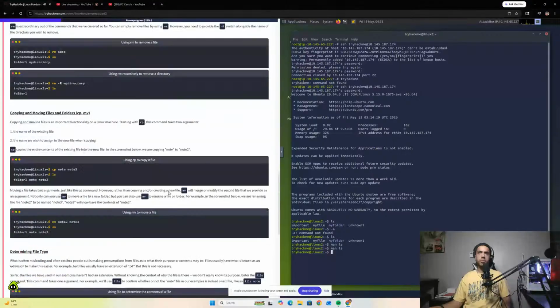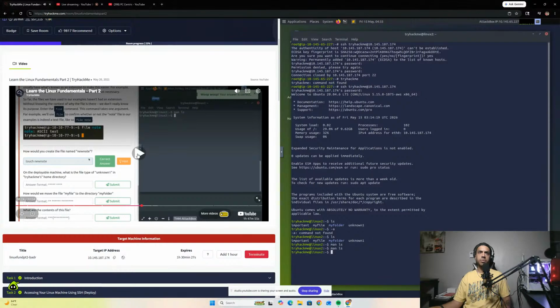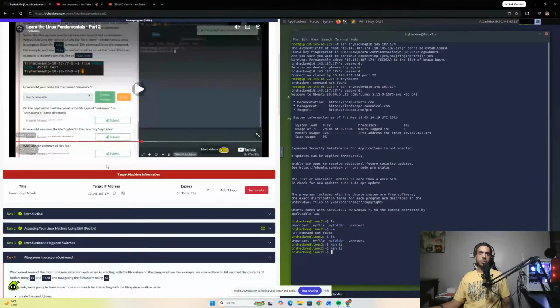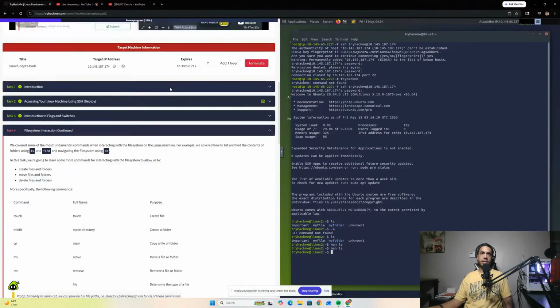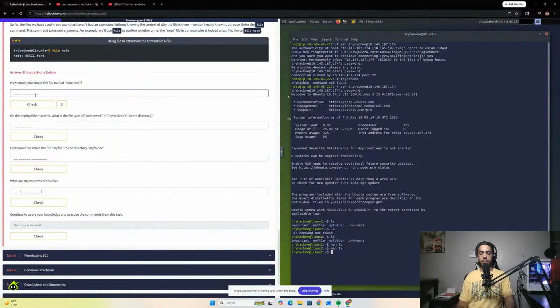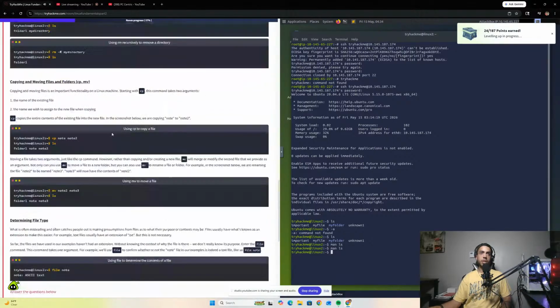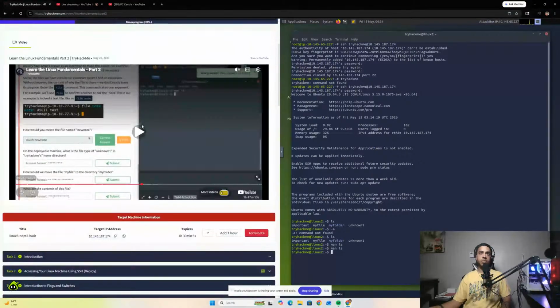How would you create the file named new note? We can do that with the command touch and then the name of the file we want to create. Okay. So in order to create the file named new note, there's going to be the command touch and then the argument new note. Okay. So command and argument.